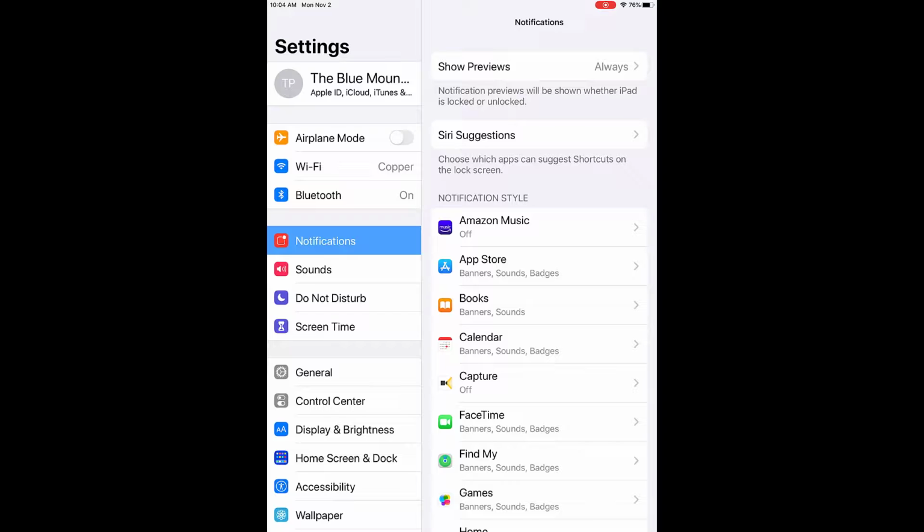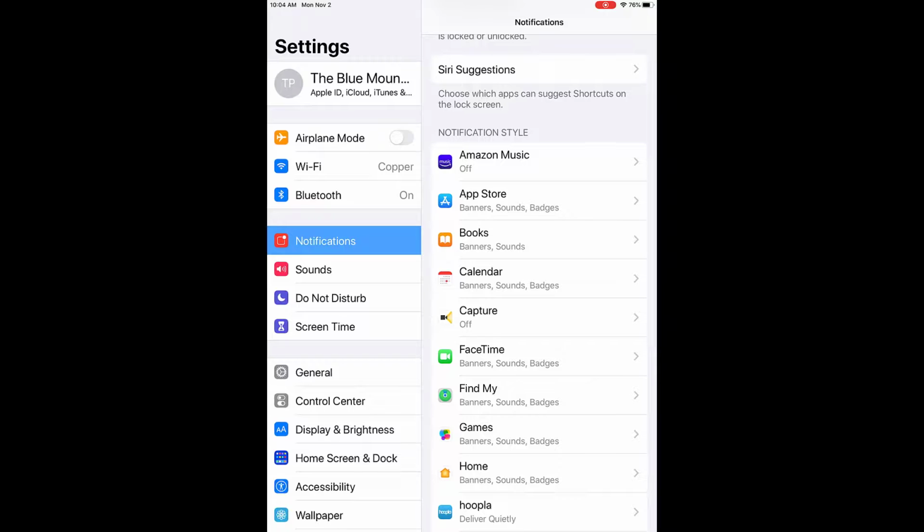So you can have it so it shows previews. So the preview will be shown whether the iPad is locked or unlocked. So they'll have the preview for you of your notifications. Siri Suggestions, so you can choose which apps she can suggest, shortcuts on the lock screen as well. And if you go into your notification style, you can choose whichever app you'd like to set a notification for.